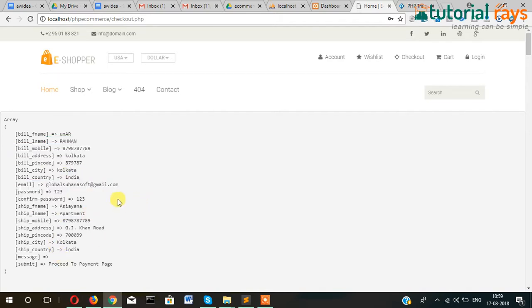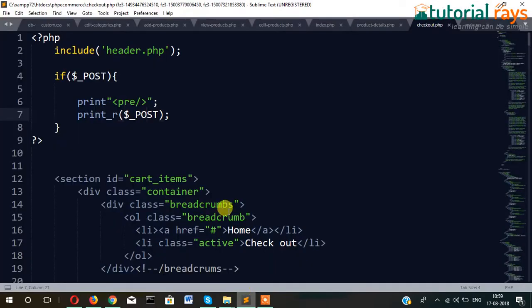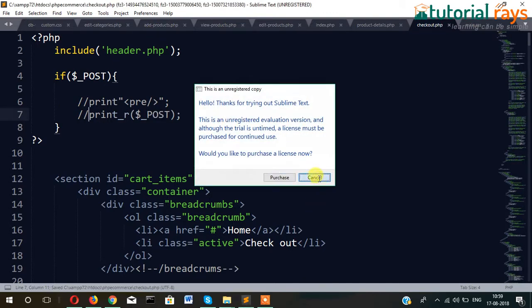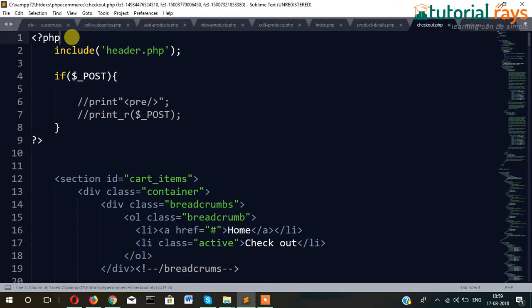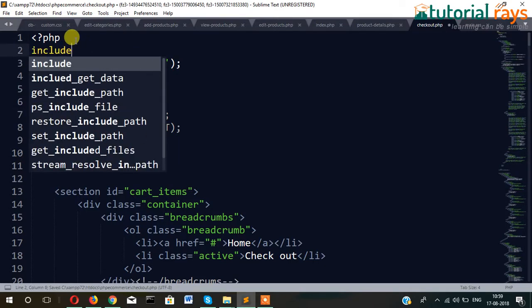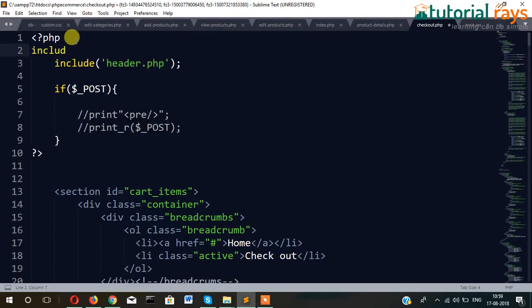So now we will insert this data into the customers table. So how? Let's comment this code and finally include the database connection.